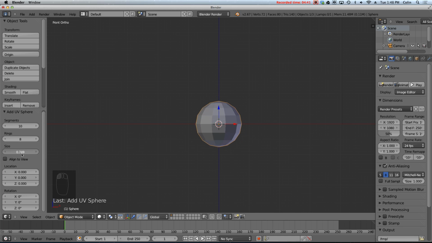Size. If I want to make my UV sphere big or small right off the bat, I can. But you can always use the scale keyboard shortcut or the gizmo to scale it. So I'm going to leave that at 1. And you can always type in these things as well. I'm going to make my UV sphere, let's say 36 by 32.